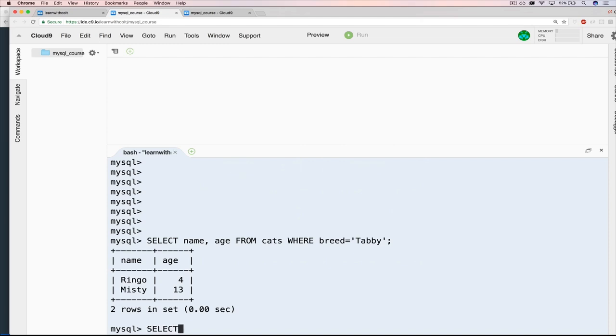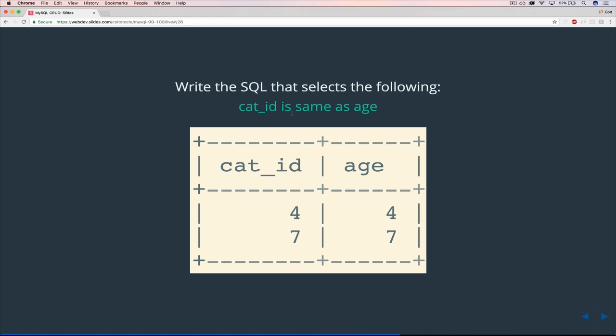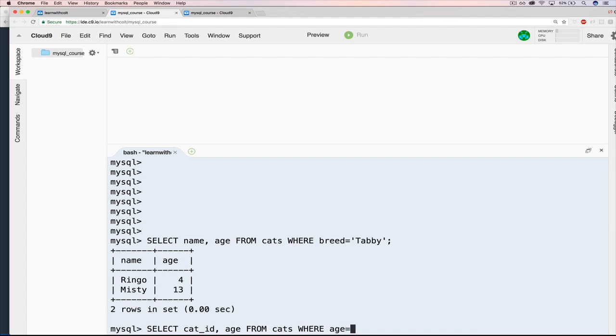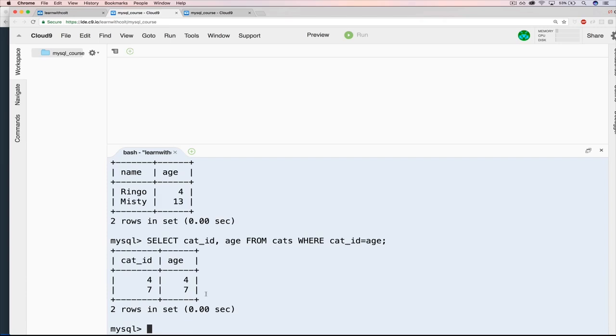So that's a select cat ID, comma, age from cats where, and we want where cat ID is the same as age. So we've been doing things like where age equals 2, or we could do where cat ID equals 1, but we can also just do where cat ID equals age. Those are both going to be numbers, and MySQL is smart enough to figure that out. So it's going to compare cat ID and age and see where they're equal. As you can see, we get what we want, cat ID and age, and they're equal.